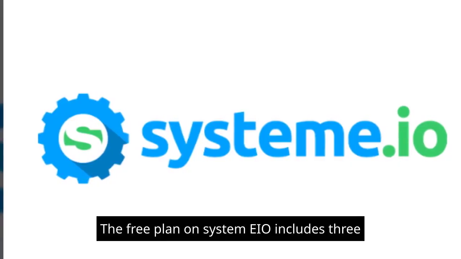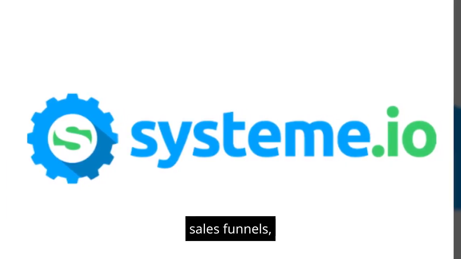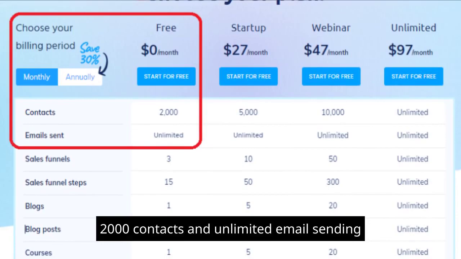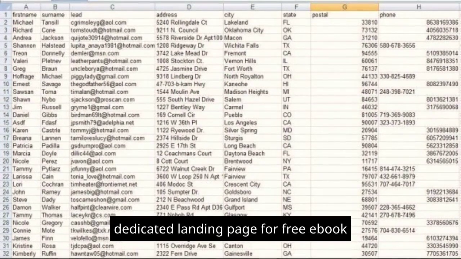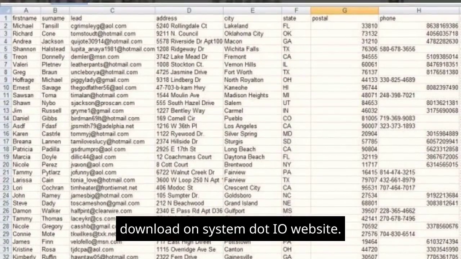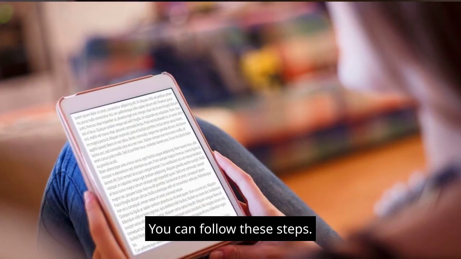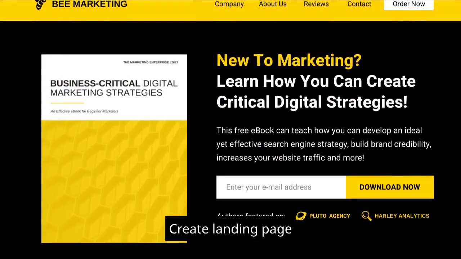The free plan on Systeme.io includes 3 sales funnels, 2,000 contacts, and unlimited email sending. To collect targeted emails through a dedicated landing page for a free ebook download on a Systeme.io website, you can follow these steps.